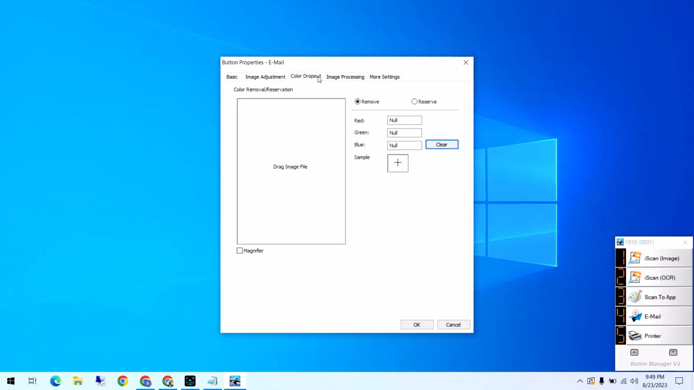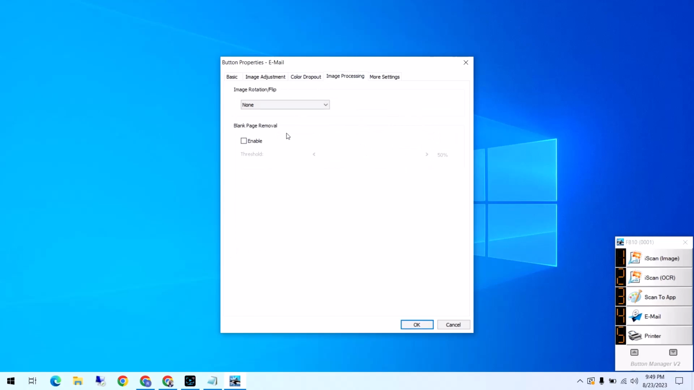In the Image Processing tab, images can be rotated or flipped. Enable the blank page removal option and minimize the threshold to 10% to remove blank pages automatically for document scanners.